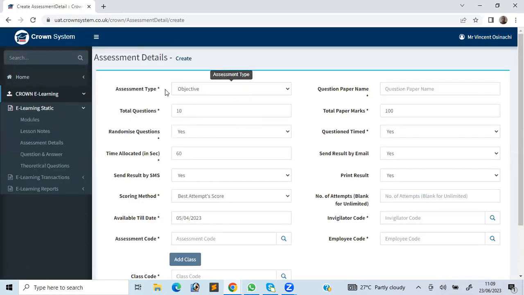So here in assessment details, we are going to specify whether we are creating. This assessment details guides both the theory question and the CBT. Looking at these options, these fields, we discover that whatever happens with those tests is how we set them here. So first thing we have here is the assessment type. The assessment type, we only have two, which is objective and subjective.